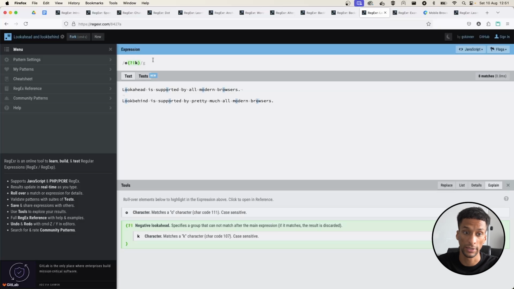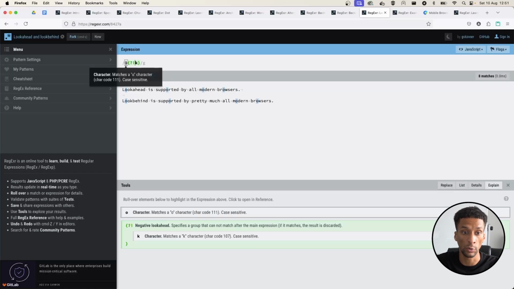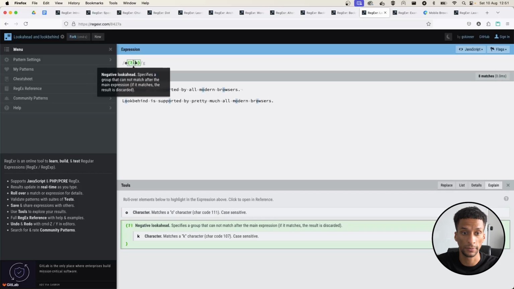So we can see here, an O when it is not followed by a K matches, and here an O when it is followed by an R, which isn't a K, matches, and an O followed by a D. But here where we have an O followed by a K, it does not match, because this expression means find all occurrences of O's when they're not followed by a K.